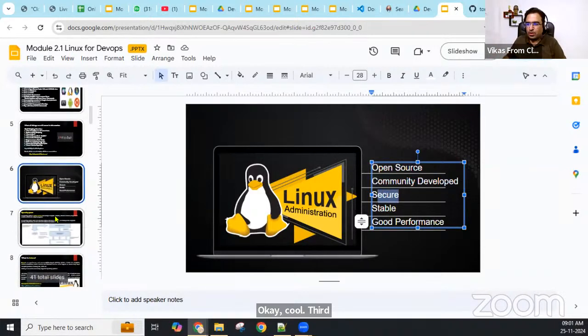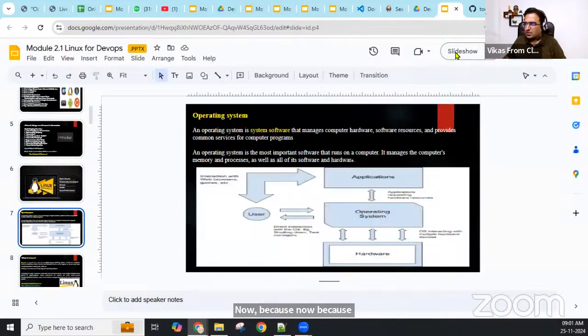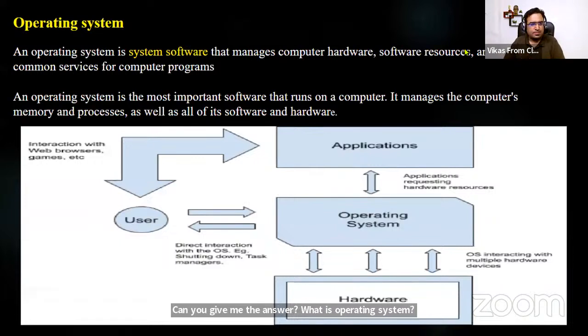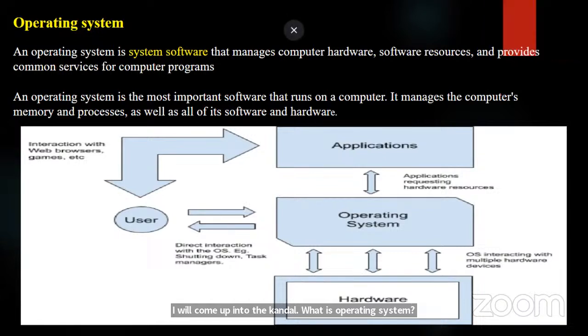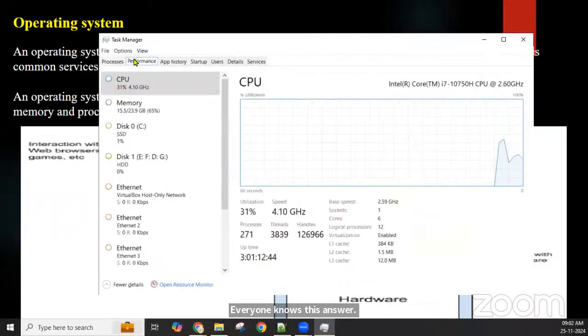Now, because it's a kernel, what is an operating system? Can you give me the answer? What is an operating system? Basic question, guys. Go ahead. Then I will come to the kernel. Everyone knows this answer. An operating system is software which interacts between hardware and the interface. Perfect answer.